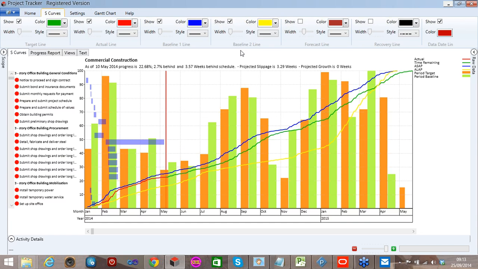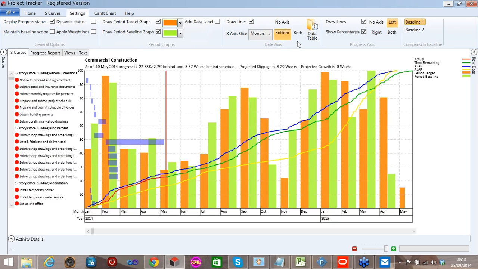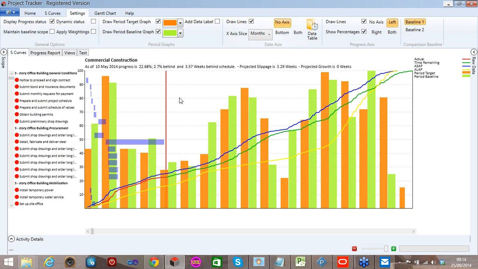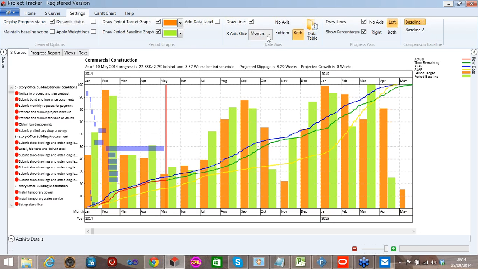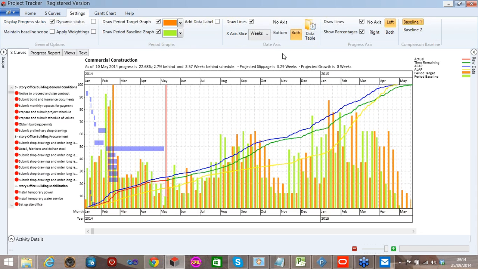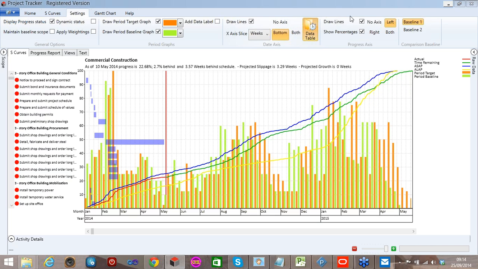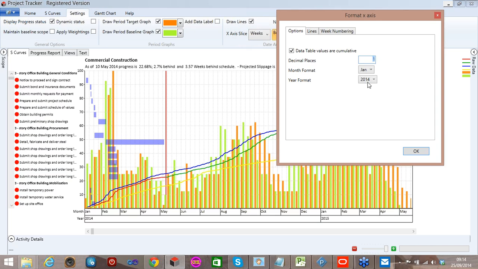We've got full appearance options, so we could turn not to have a date axis if we so wished, or we could have one up at the top if we wanted. We could slice the information in weeks if we wanted it more granular. And the data table we can fully play with. So there's lots of options here. Decimal places in the data table, month format, year format, where the data table lines are cumulative, so I can set lots of lines here.